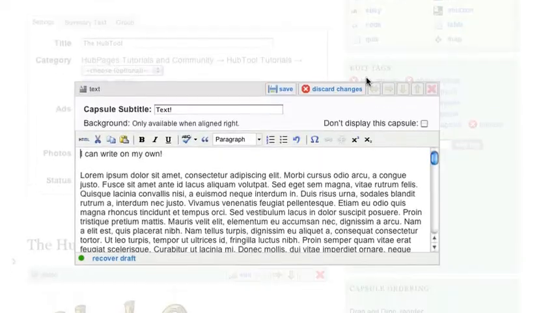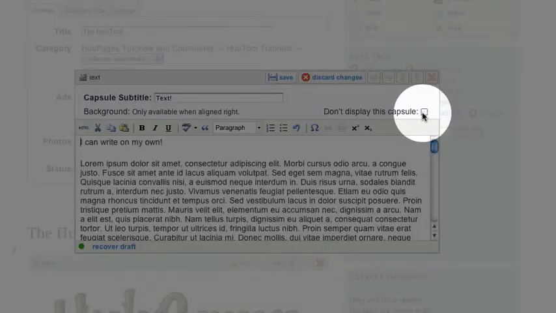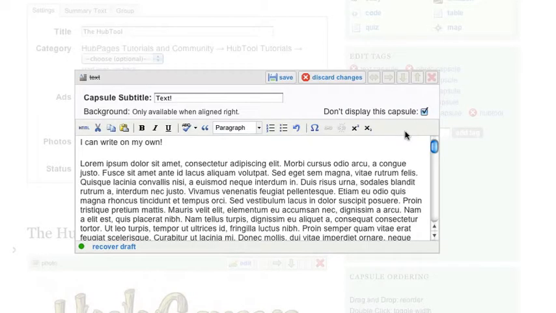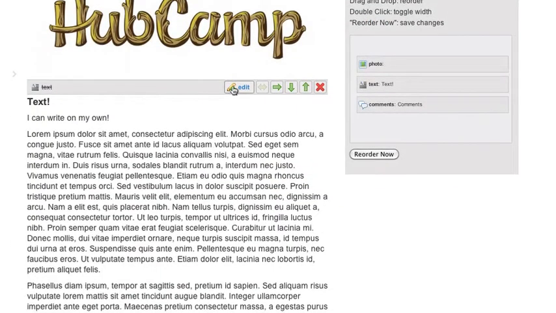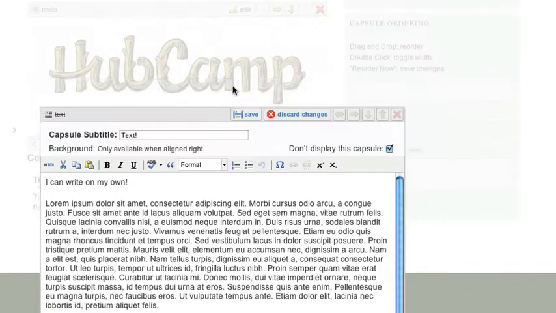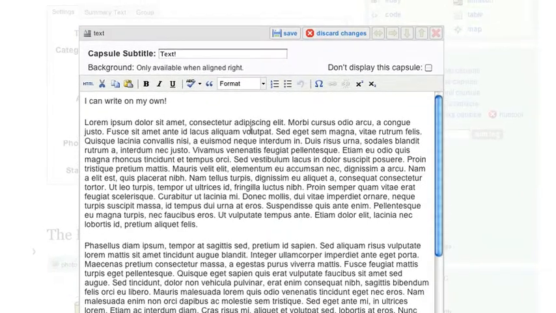If you want to publish your hub but are not ready to publish a particular text capsule within it, check the Don't Display This Capsule box. You'll be able to see this text capsule in your draft of a hub, but it will not appear in your published hub. When you are ready for this capsule to appear, simply uncheck the box. This option is helpful if you want to wait for a certain amount of time before making certain parts of your hub public. When you're finished editing the content of your text capsule, click the Save button.